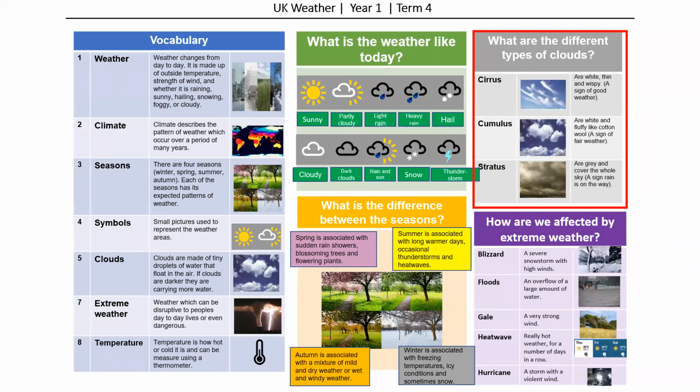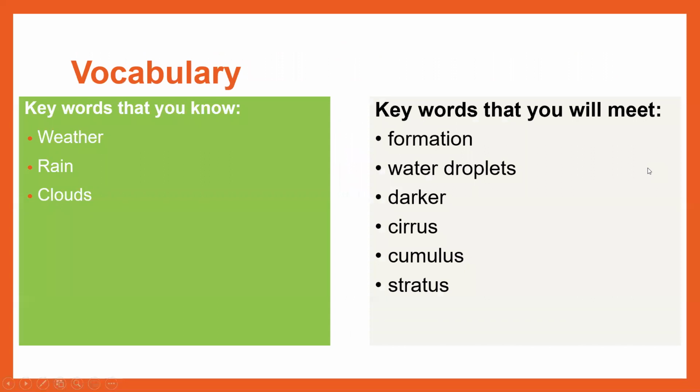Here's our knowledge organizer. So here we go. We are going to be learning about this grey box here. What are the different types of clouds? And you can see there's 3 different ones we'll be learning about today. Our vocabulary. So the words that you already know are weather, rain, and clouds.